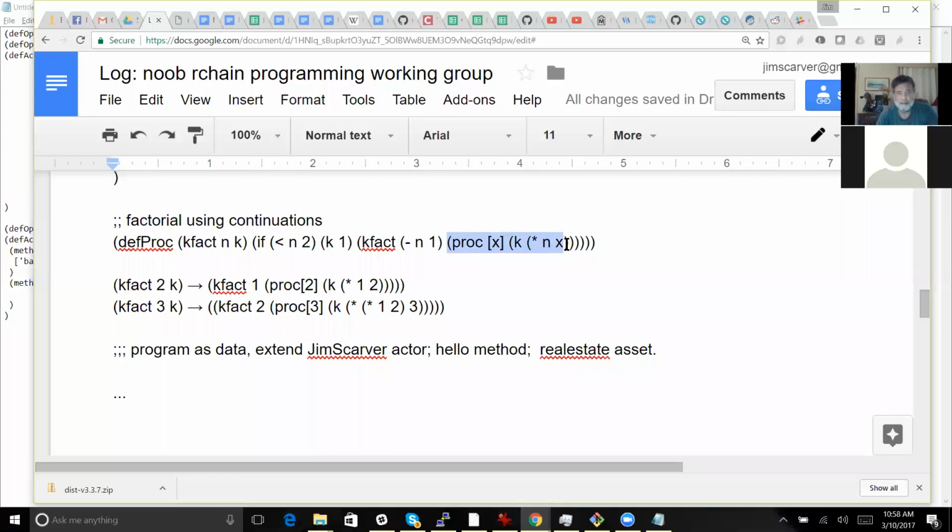This is K. We're using K here. We're passing this procedure as K. Oh, of course. That's it. I've got to think about that. I think I need to meditate on that. Yeah, it's a little bit twisty in the brain.